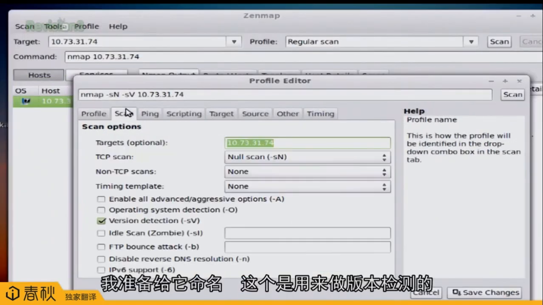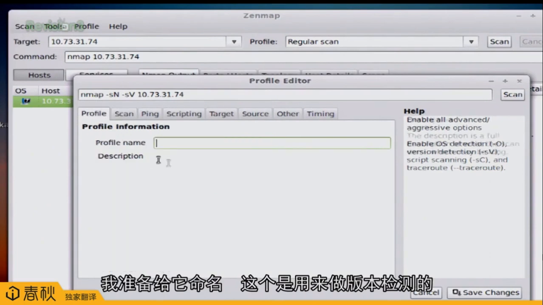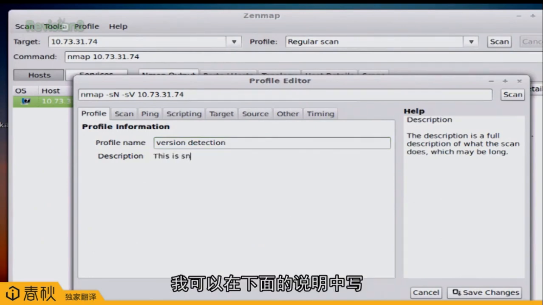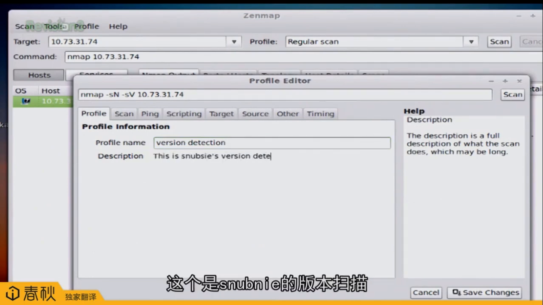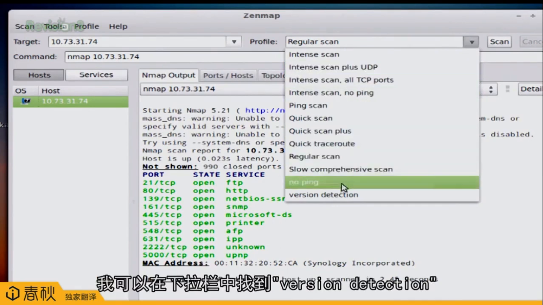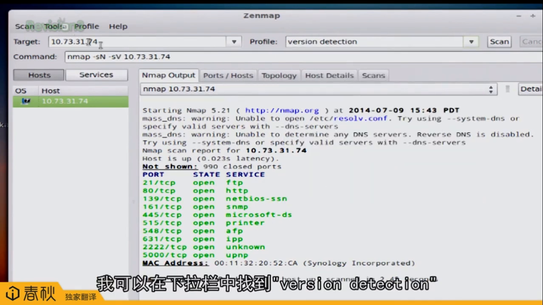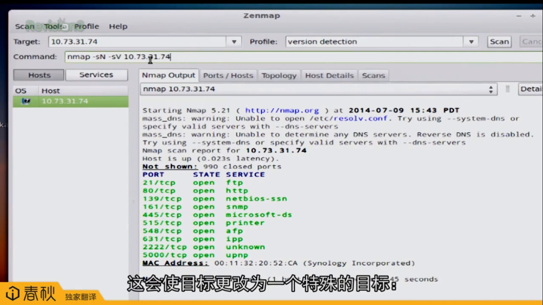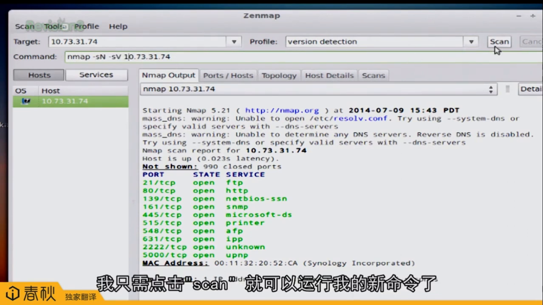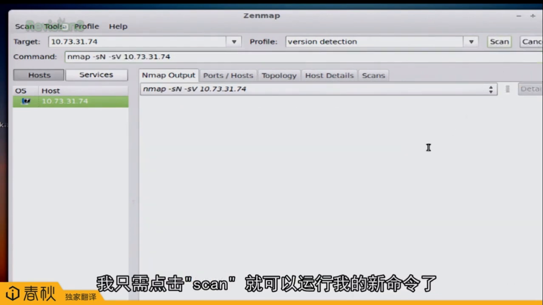And I'm going to name this one, let's see, what am I doing? Version detection. Okay, so I'll call it version detection. And then I can also add a description. This is Snubsy's version detection. Why not? And then hit save. So now when I go up here, I can go all the way down to version detection. It's going to change the command for this specific one to nmap -sV for version detection, and then I just hit scan and it'll go ahead and run my new one.